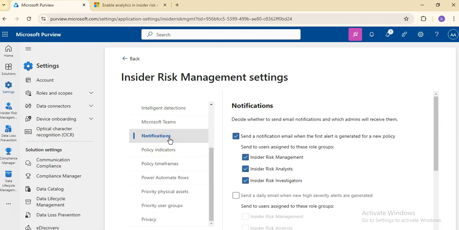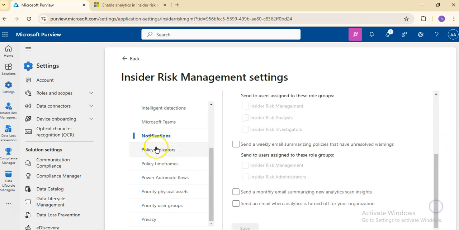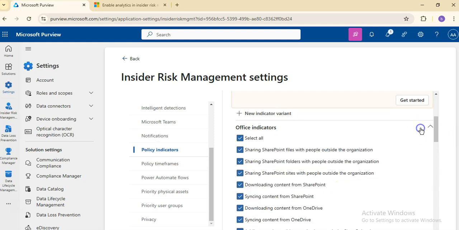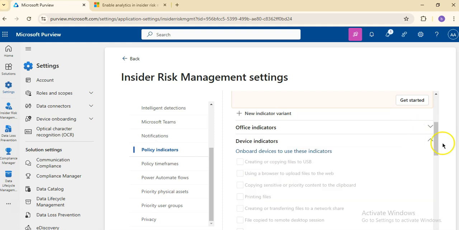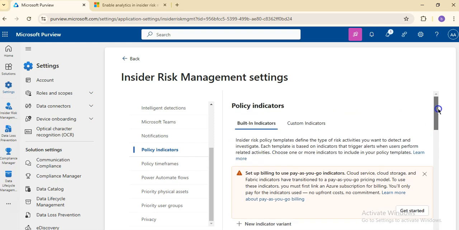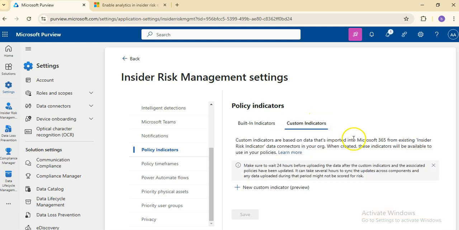Then you see the notifications part. Send a notification email when the first alert is generated for a new policy. Policy indicators, office indicators, device indicators. If you have watched my previous video, you will see that I enabled these indicators before creating a policy, because there were some settings while creating an insider risk management policy which required the policy indicator to be turned on. And you can create a custom indicator as well, which is still in preview.